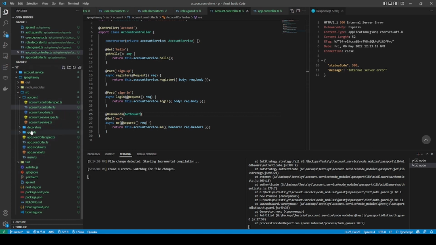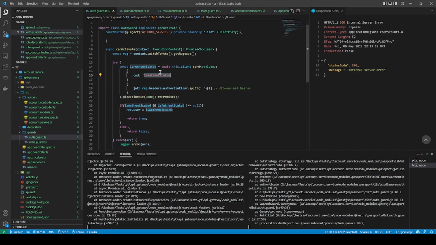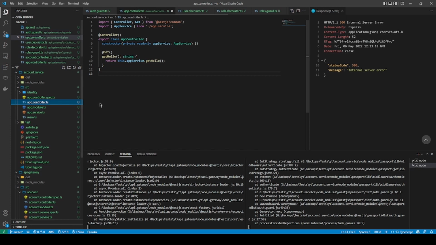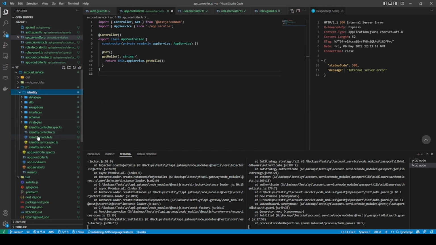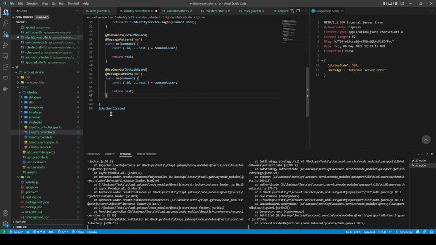If I go to guards in AuthGuard, it says we had to add a new function inside account service, which is called isAuthenticated. So I just paste it, come here, and call it. How will the isAuthenticated function work? A simple process that just tells us if the user is authenticated or not.